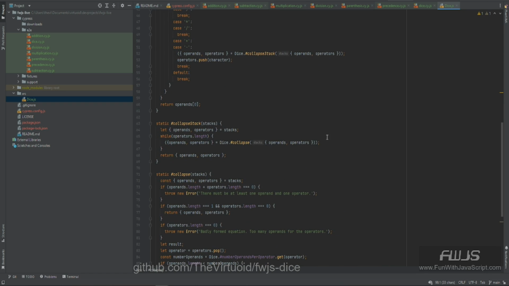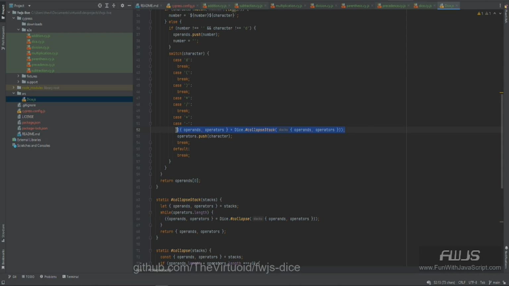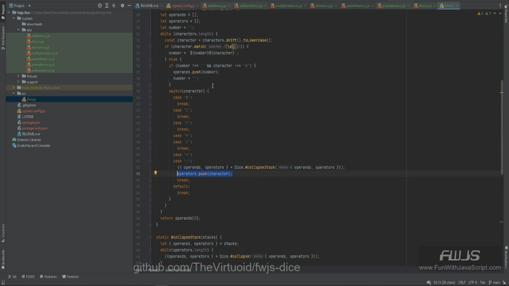So that will take care of this section in our CollapseStack. And we're going to return operators. That's going to take care of this section to make sure it returns correctly. And we're going to do another push. We're going to push the operator as part of the equation parsing process.